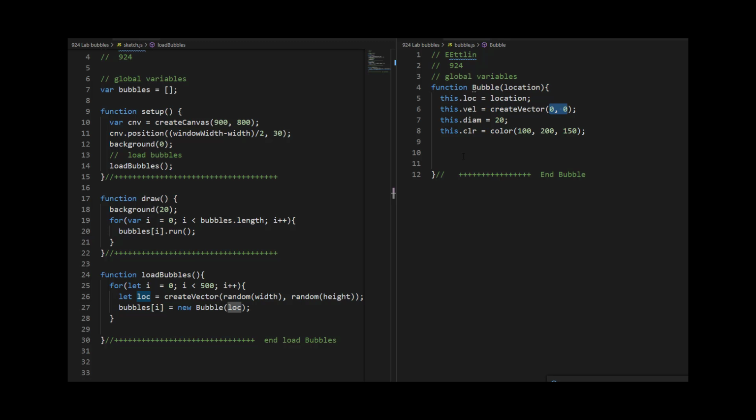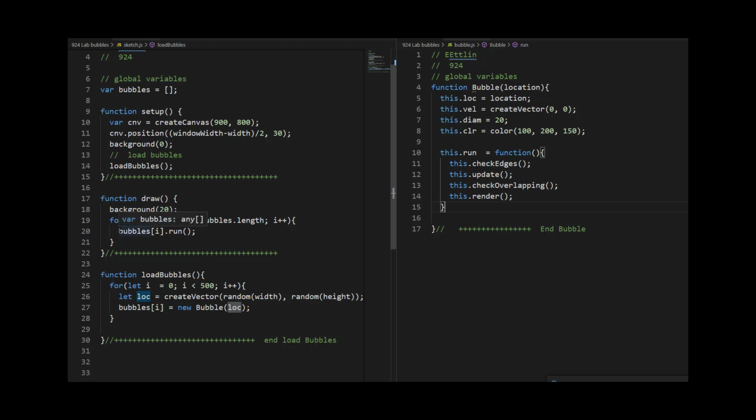Okay, so remember, the only thing a constructor function has in it are properties and functions. So I'm going to add the functions in one at a time. The first function is the run function, so I'll put that right down here on line 10. And notice it says this.run equals function, and so these are functions inside of the constructor function, this.run, and now all I'm going to do here is have four function calls. And so when I'm back over here in the draw, notice this just says bubbles[i]. Well, bubbles[i] is a bubble object at location i, so it has a run function inside of it. The way you go inside of a bubble is with a dot. So on line 20 it says bubbles[i], that's a bubble, dot run, and that function is right here inside of the bubble code.